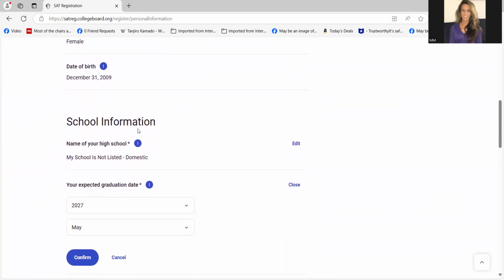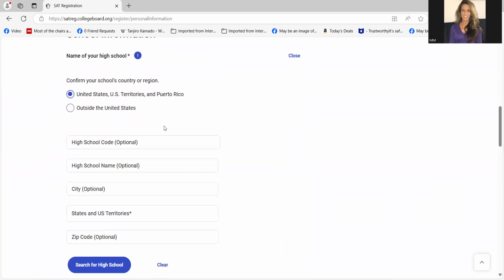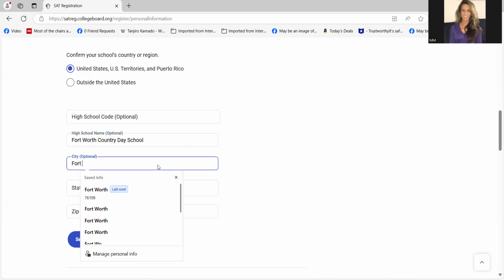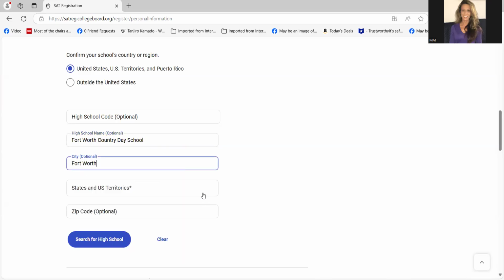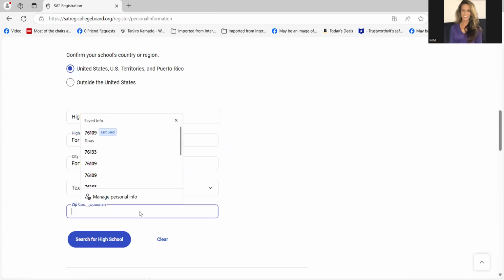Now, with respect to school information, this can be a little bit tricky, so I'm going to actually edit this to show you. So the first thing you're going to do is click on whether your school is in the United States or outside of the United States. And then you're going to search for your school. I'm going to go ahead and enter in a school that I know will come up. They say it's optional, but go ahead and enter in the city and the state. You'll stand a better chance of it being called up.